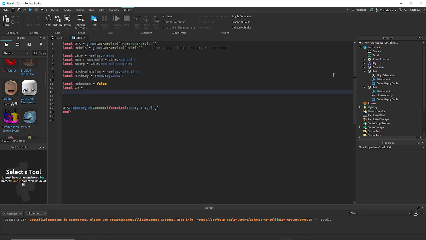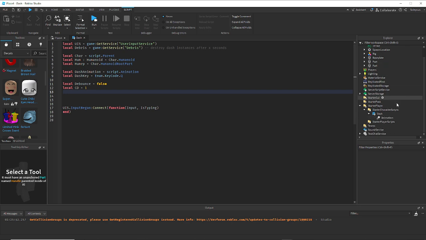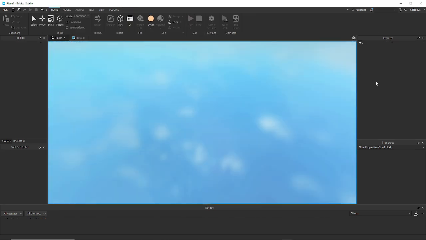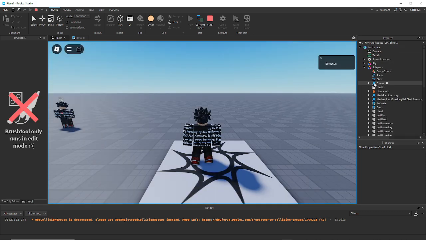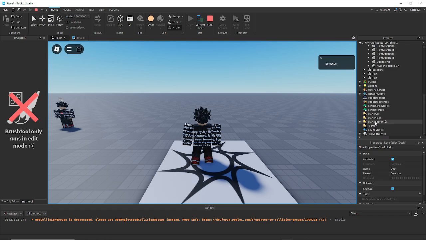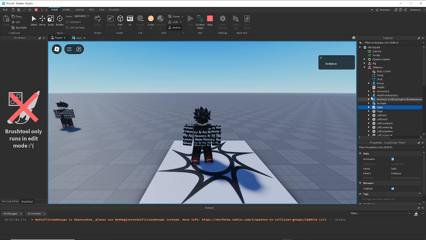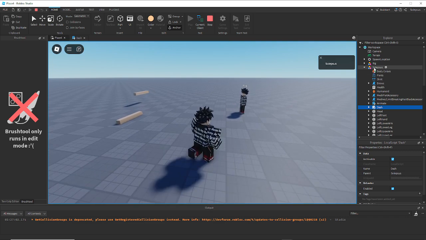As you can see in the dash script, I have a dash script in the StarterCharacterScripts, which means whenever you actually play the game and the character loads, you will have that script, or whatever scripts are in StarterCharacterScripts, it will be placed under the character.